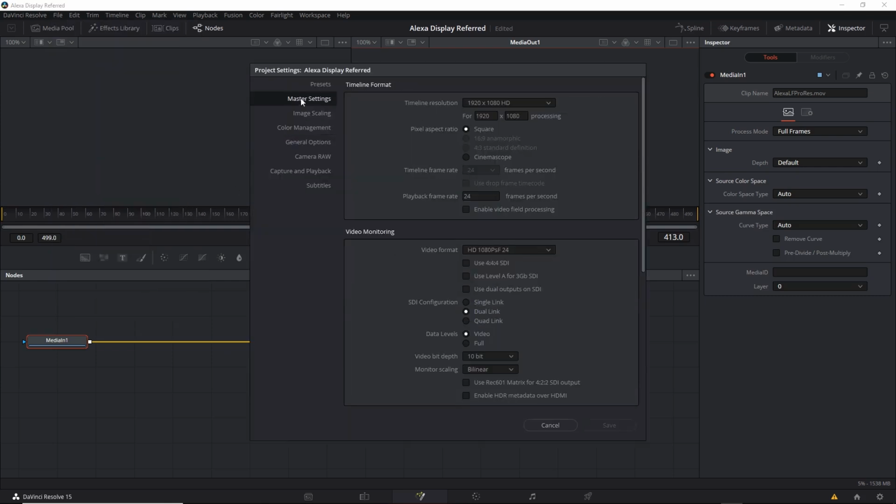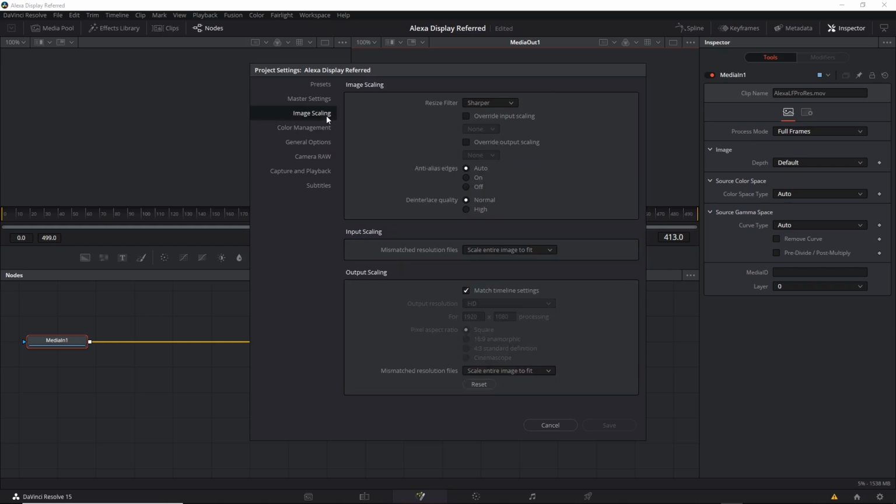And here in the master settings, there's a timeline resolution. So the scaling happens automatically. In fact, if you go to the image scaling section, you can see that if there is a mismatch in resolutions, the timeline scales the entire image to fit.